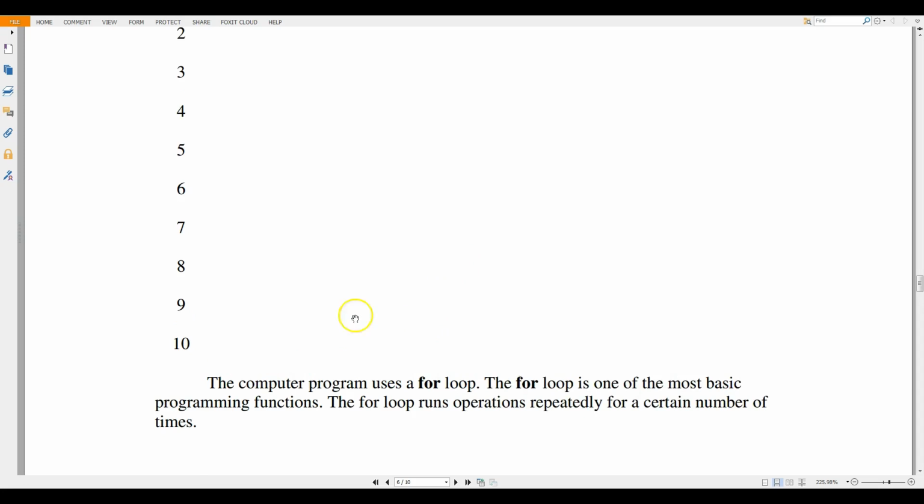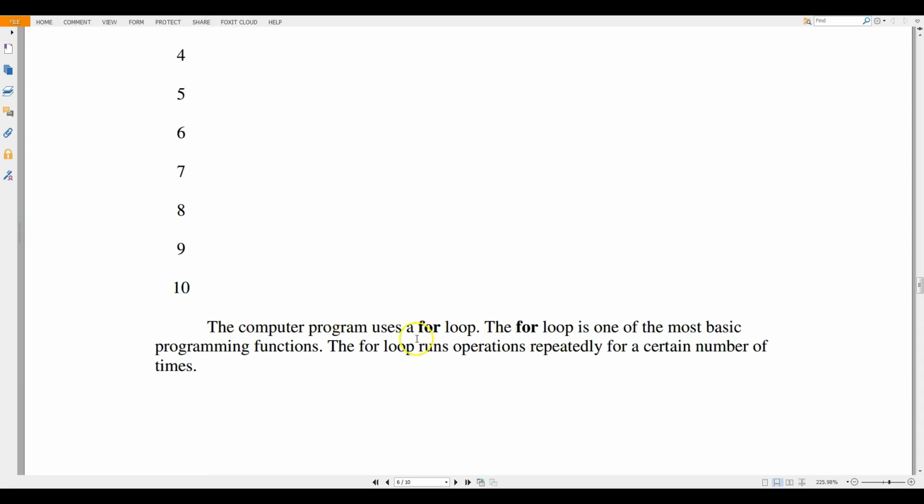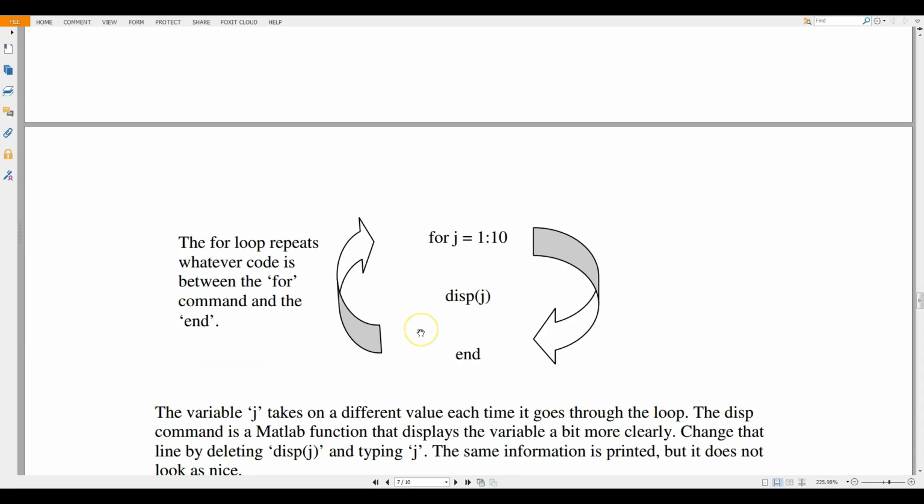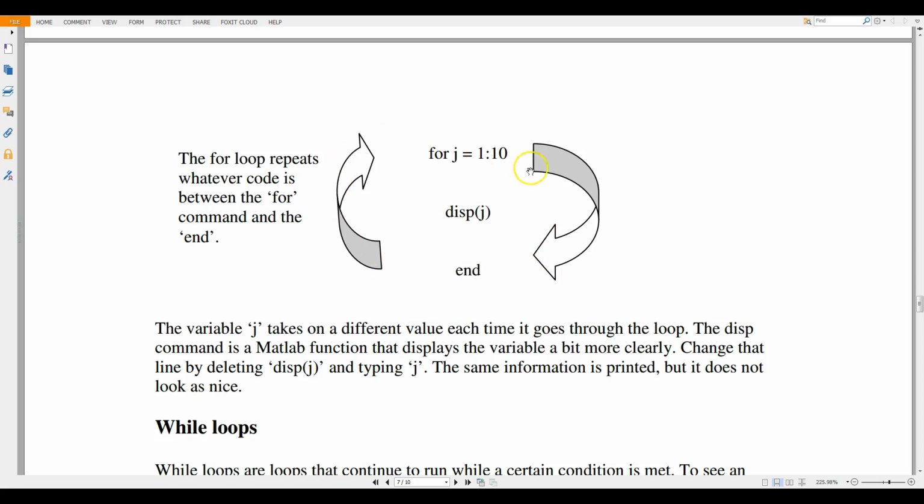Okay? And like I said, it runs a for loop. And a for loop is probably the most basic programming function. The loop operates repeatedly for a certain amount of times. Okay? And I like this graphic because I like to try to visualize this. Whatever's between the for and the end is repeated. How many times? In this case, 10 times. In this case, the only thing that's repeated is this DISP J, and the DISP is basically a special command that prints whatever J is on the screen.